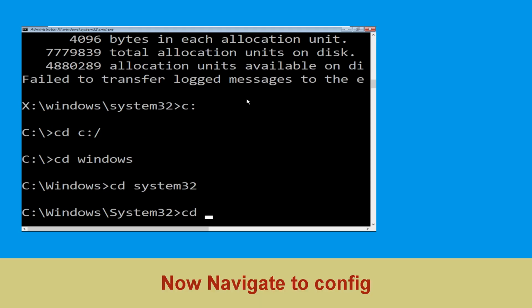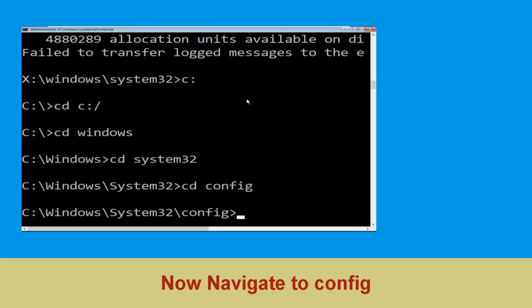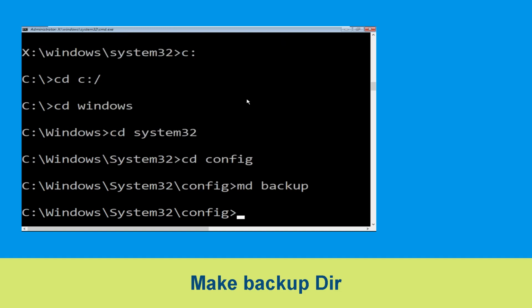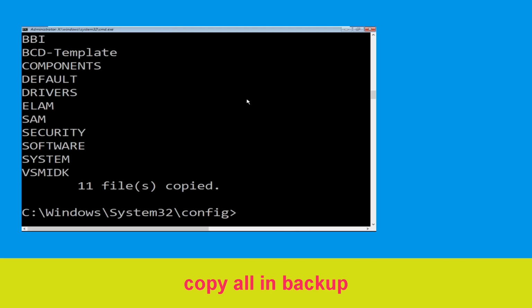Now type cd space config and hit enter. Now execute this command carefully. Type in md space backup and simply hit enter to execute it. Now type copy space *** space backup and simply hit enter to execute the command.